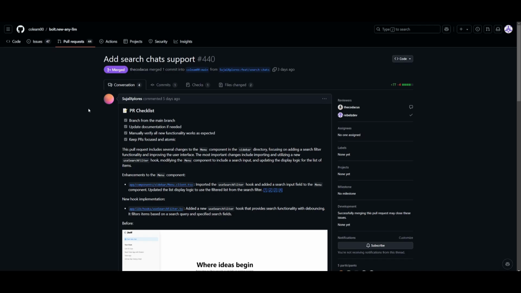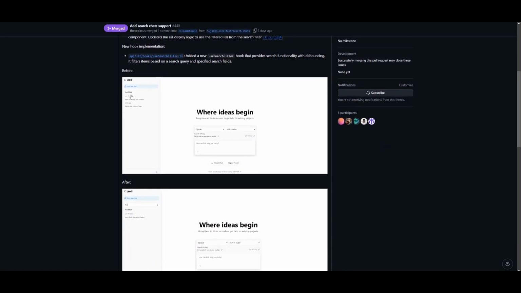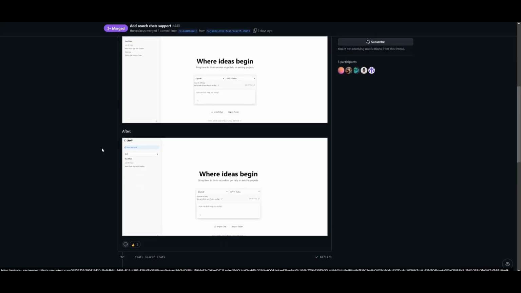Another small subtle update is that they've added search chat support. Before, you weren't able to search between all of your previous task histories, but now you have the ability to search within the left-hand panel. It's just going to make it more convenient and make it a better AI coding agent.